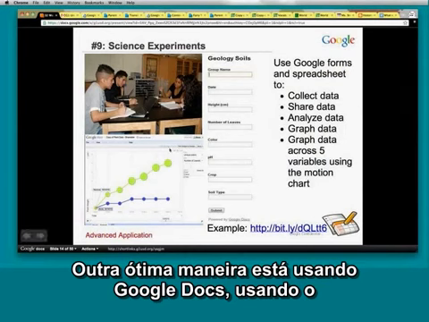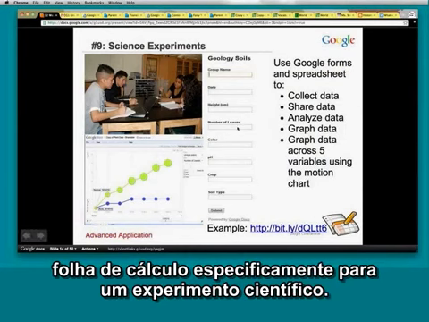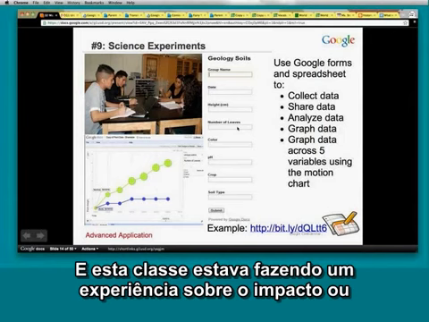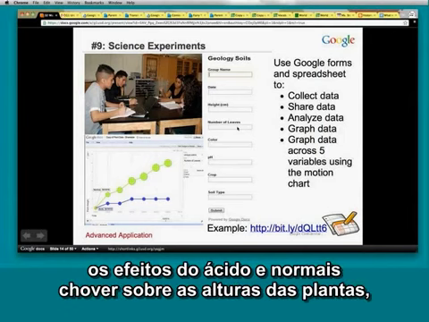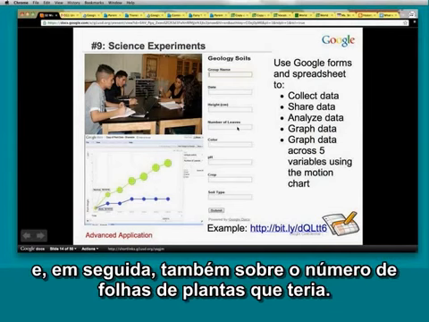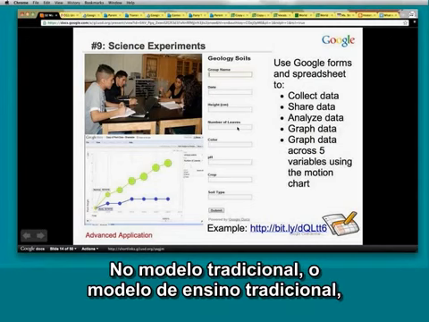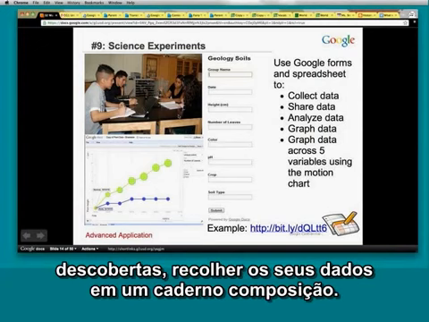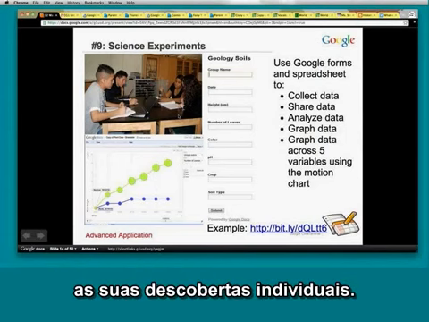Another great way is using Google Docs, using the spreadsheet specifically for a science experiment. So this example is actually taken from a class in Illinois, and this class was doing an experiment on the impact or the effect of acid and normal rain on the height of plants, and then also on the number of leaves that plants would have. And in the traditional schooling model, this group of students right here would write their findings, collect their data in a composition notebook, and then at the end they would graph their individual findings.